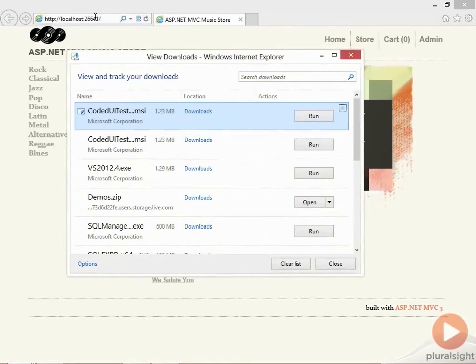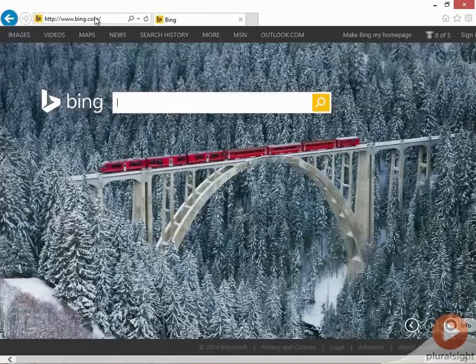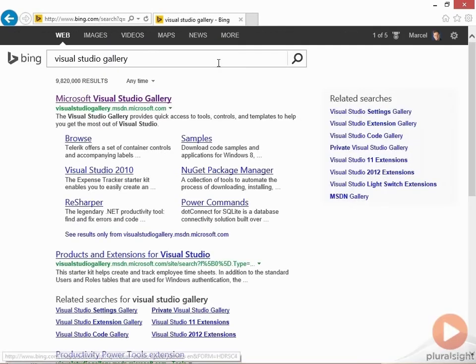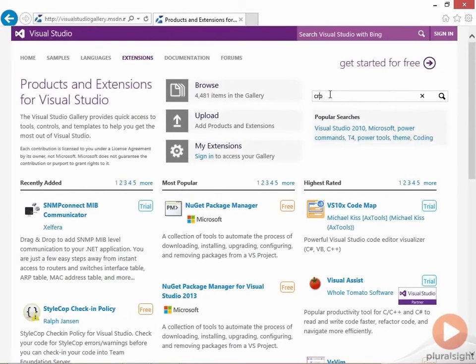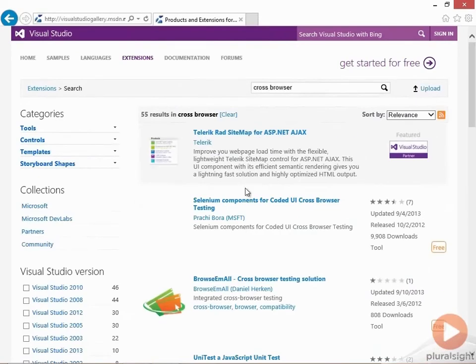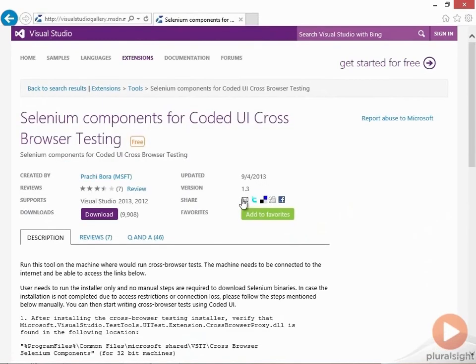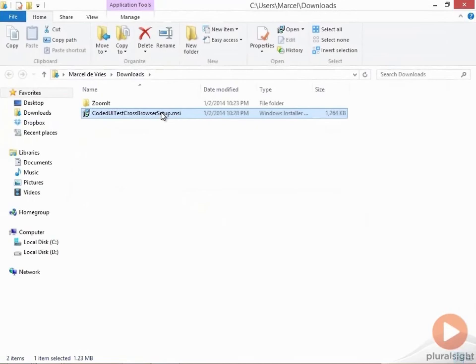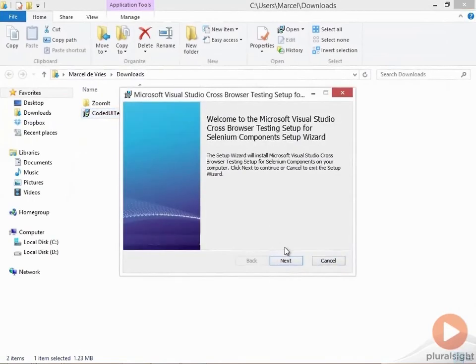I also could have just gone using Bing or Google, of course, to the Visual Studio Gallery. And here I could search for cross browser as well. And you will see that I have the Selenium components for CodedUI cross browser here, and I can download it from here. And that's the exact same package as the one I've done here straight from Visual Studio. So if I go to the downloads, you see here that I just downloaded this MSI. This is the one that I need to install.